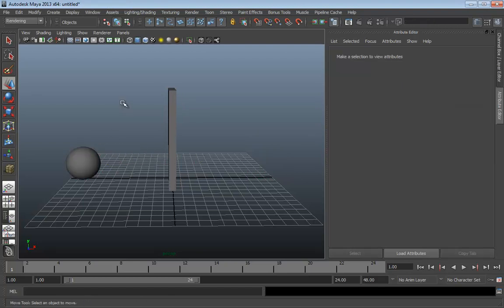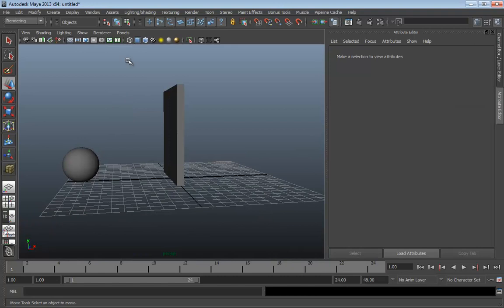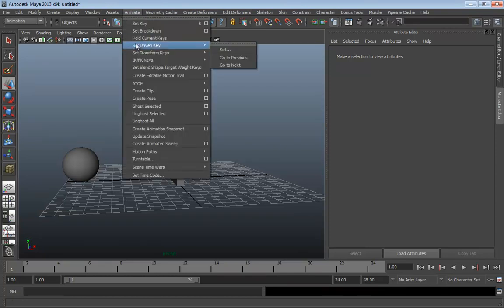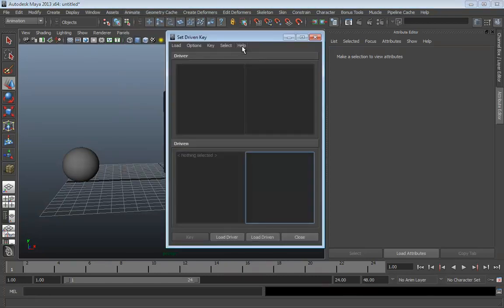Watch how this works. I'm going to deselect everything. Okay? To create a set-driven key, you will use a special window. You can find this window by going to your animation menu set and going under Animate, Set-Driven Key, Set. So, once again, Animate, Set-Driven Key, Set. And it brings up this window.